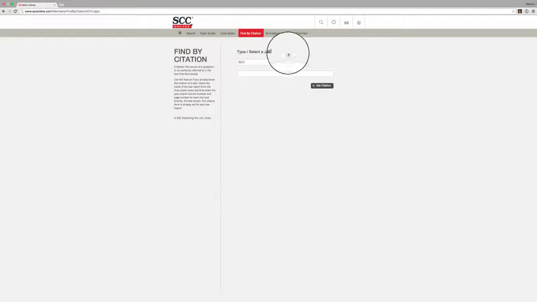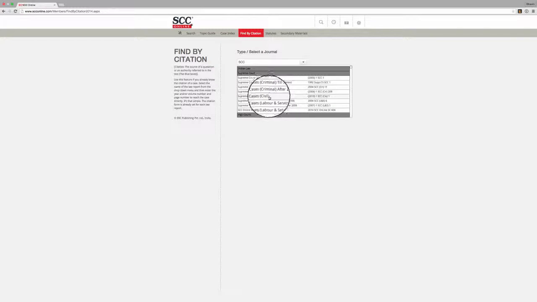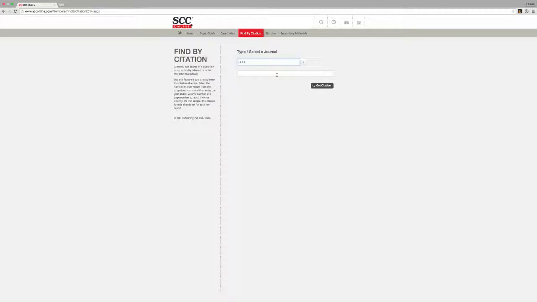Now, simply select the appropriate journal from the drop-down list that appears on the screen. For this demonstration, I'm going to choose SCC. Now, enter the relevant details in the citation box. You would have noticed that to make things easier, a set of placeholders appears that corresponds to the appropriate manner of citation for the journal that I selected. I am now going to enter the citation details of the case that I am looking for.